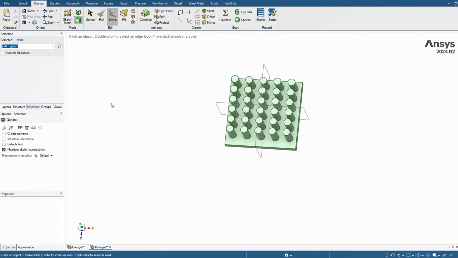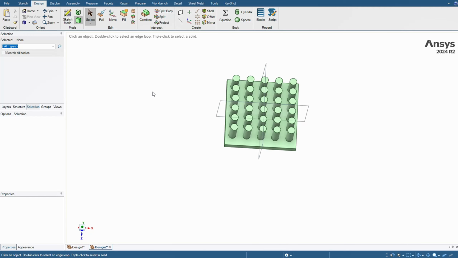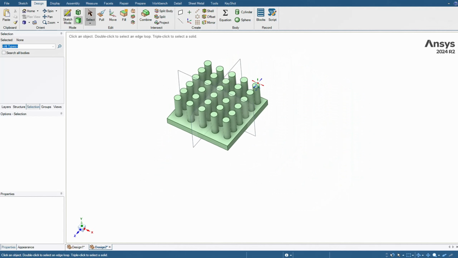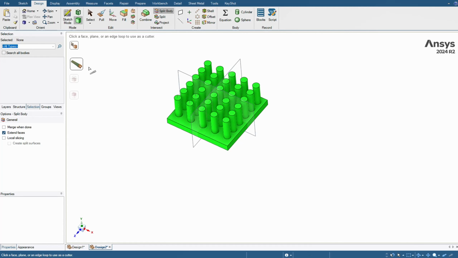Now, using what we learned about the split body command in earlier sessions, I split the 3D geometry with the two planes we created and delete the regions we don't need. This gives us a quarter model that leverages the symmetry.